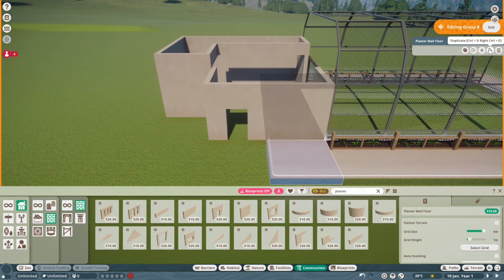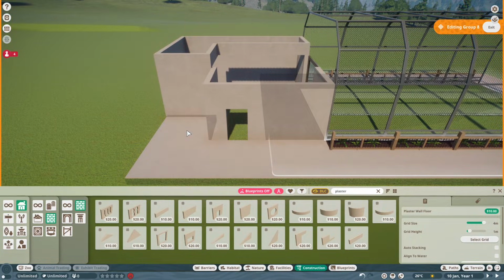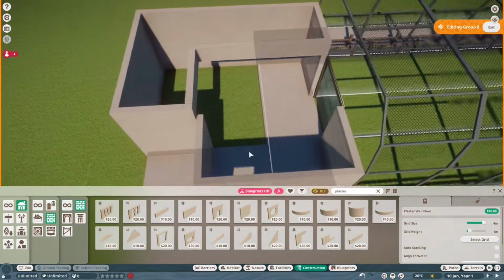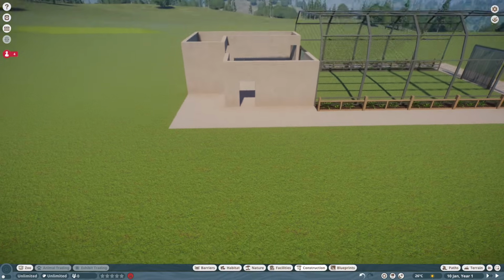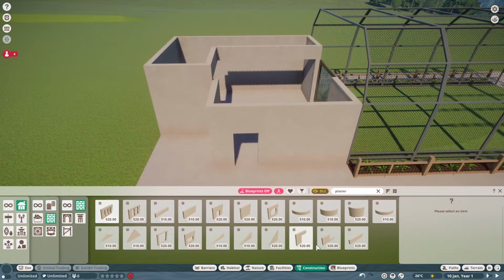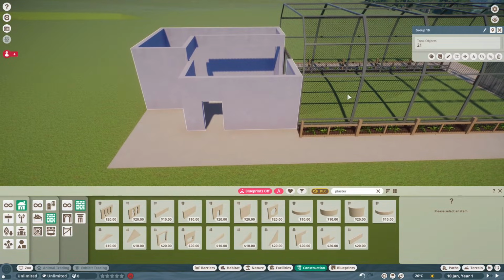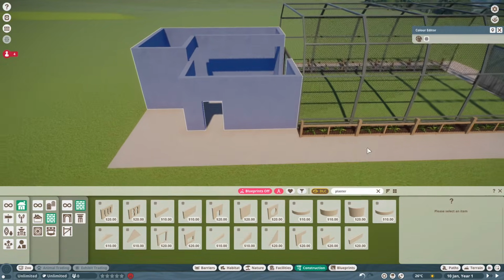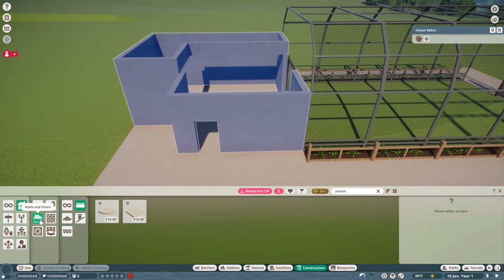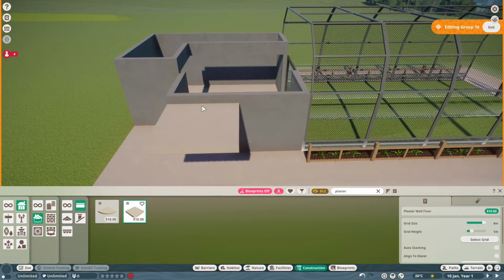We'll extend the floor in the floor group. Fill in that like that. And then we're going to recolor this like that. We're going to stick a roof on.